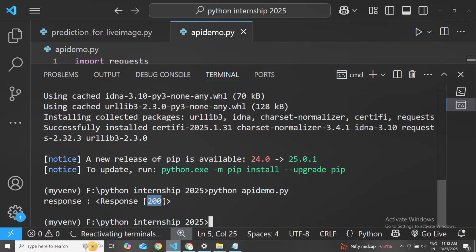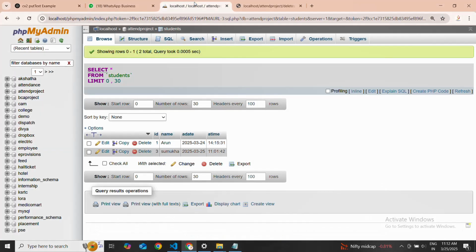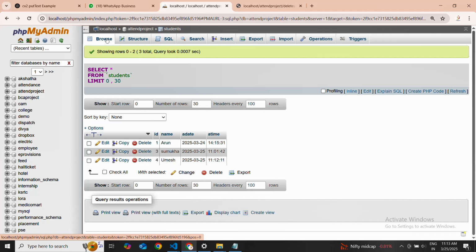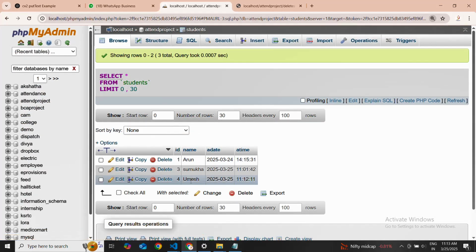How to confirm this? Go to your dashboard, phpMyAdmin, check whether the record Umesh is present here or not. Click on browse. Amazing, it has got saved here. Hope you can see Umesh. Okay, it got recorded here.